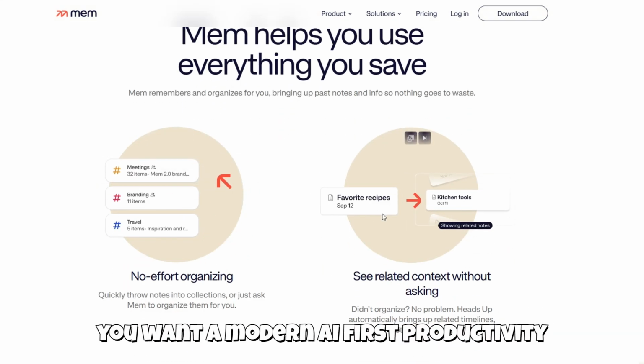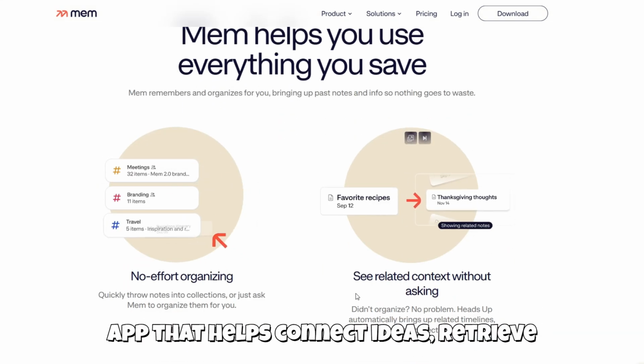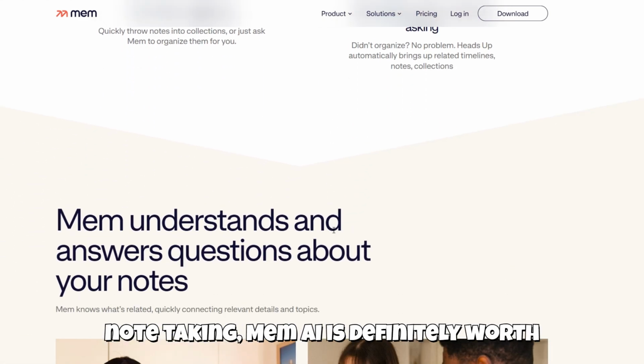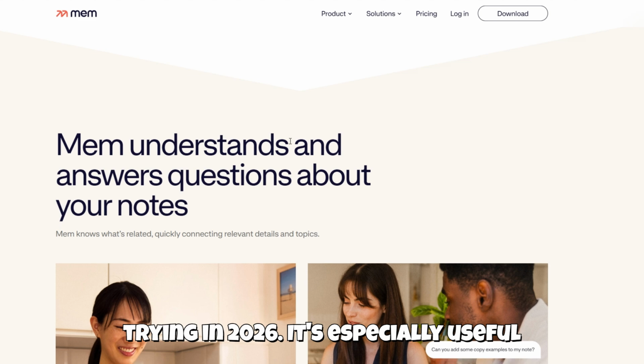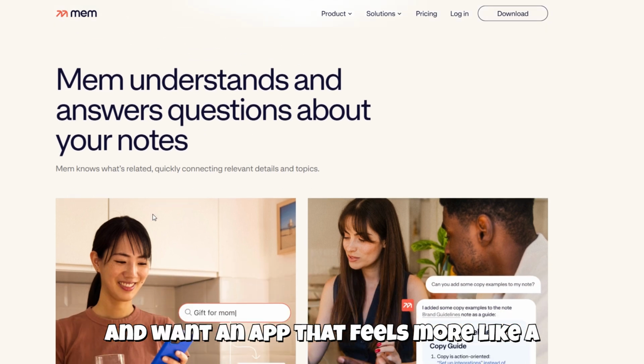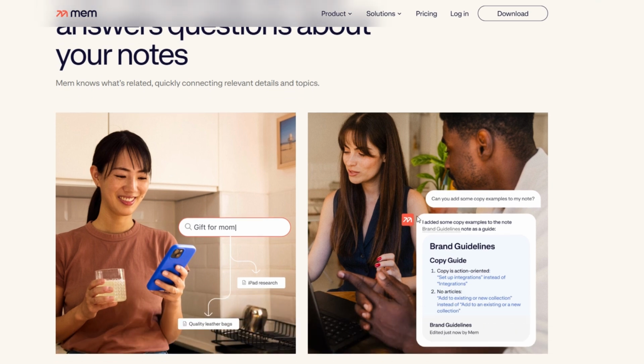Overall, if you want a modern AI-first productivity app that helps connect ideas, retrieve information intelligently, and simplify note-taking, Mem AI is definitely worth trying in 2026. It's especially useful for people who constantly collect ideas and want an app that feels more like a thinking assistant than a traditional notes database.